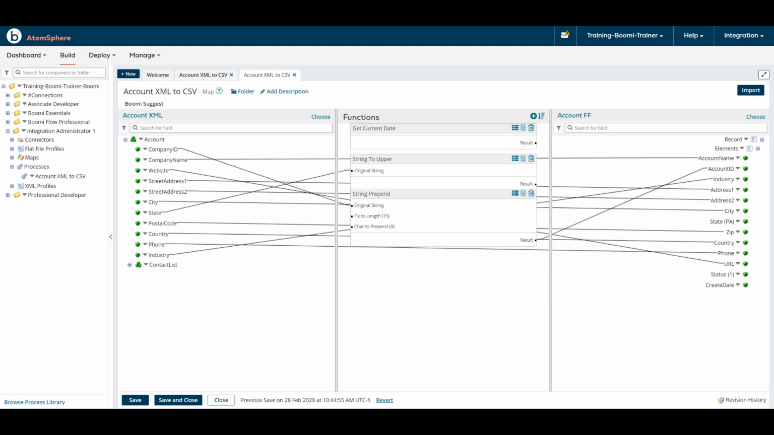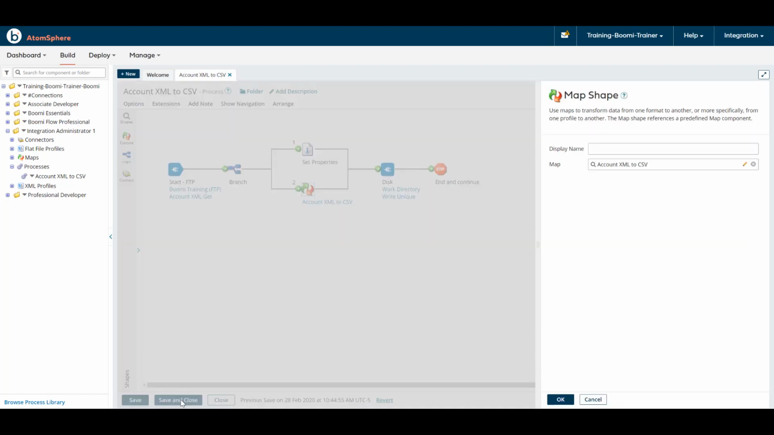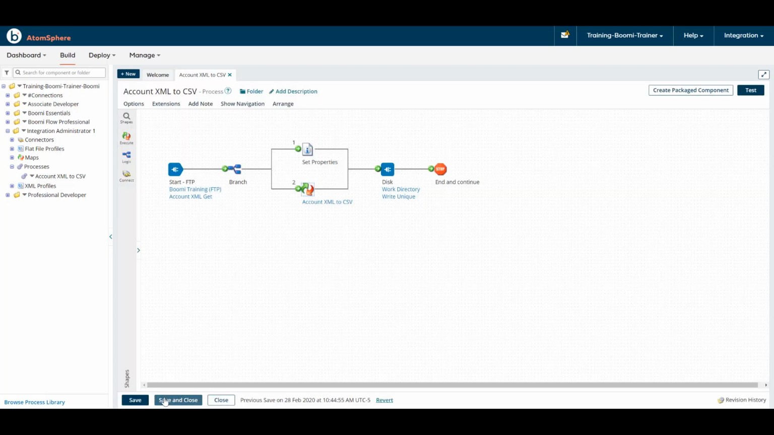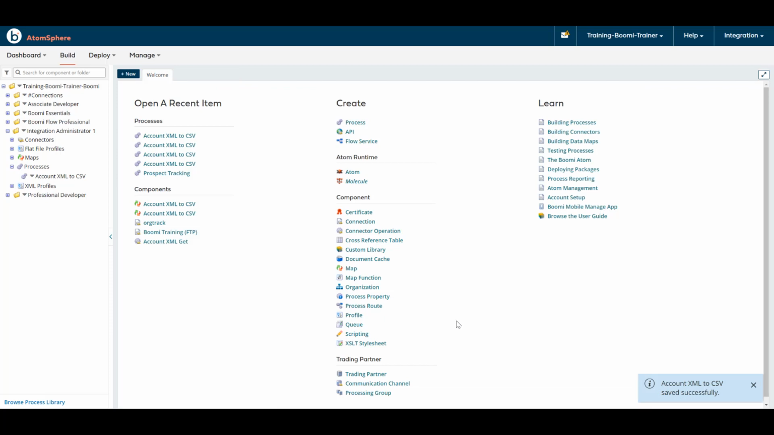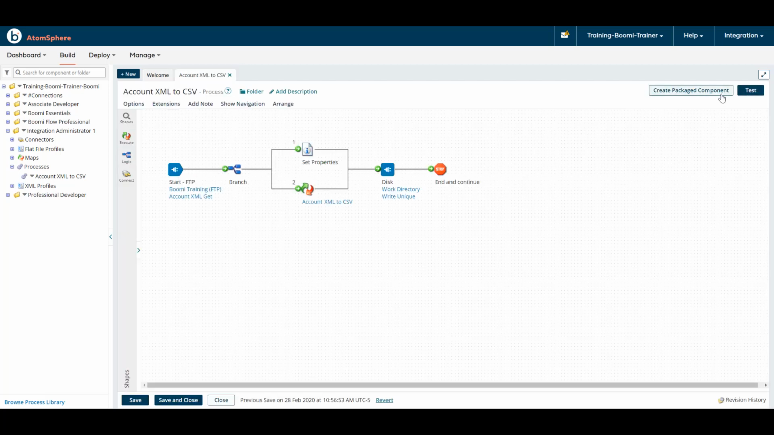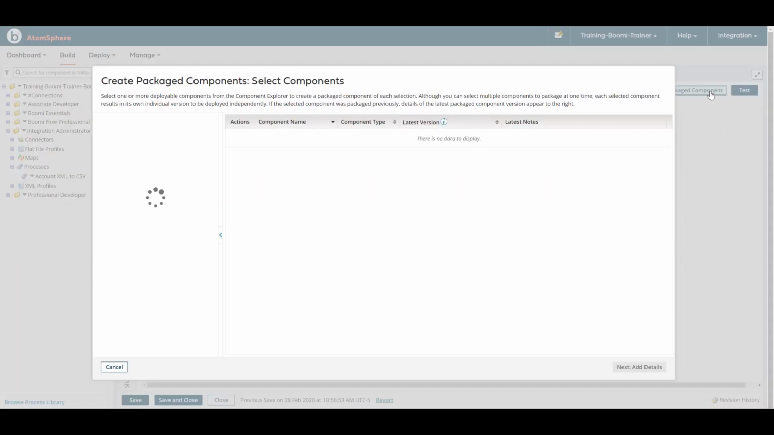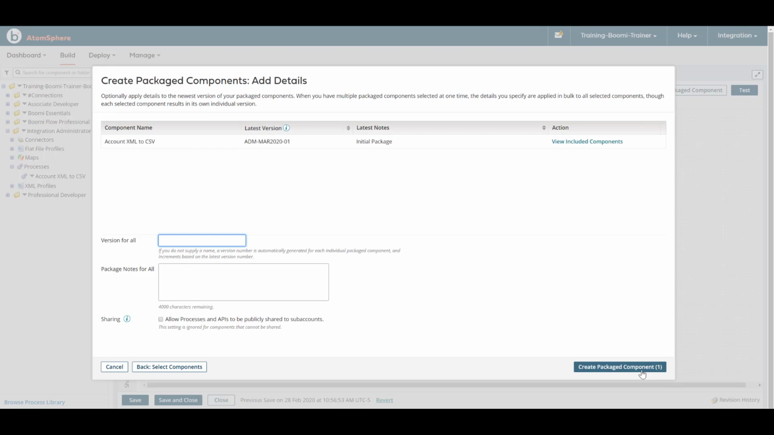We are doing this so when we do a compare deployments in our next activity, there will be a difference between the two processes. So now we're going to save and close this. And we are going to click OK here and save and close. Now what we want to do is create a package, and we want to deploy that package. Since I am in the Build tab, I'm going to click on Create Package Component. I'm going to click on Add Details.